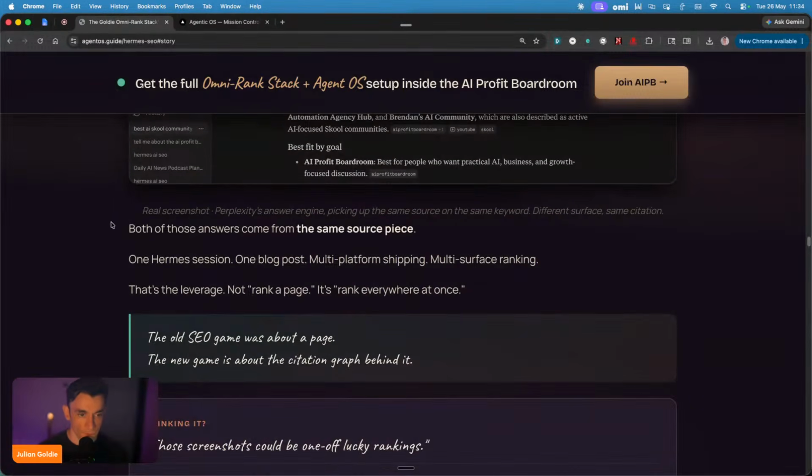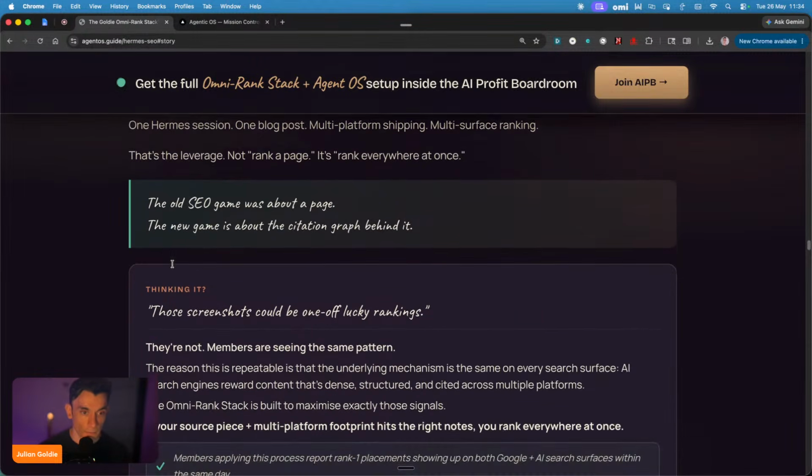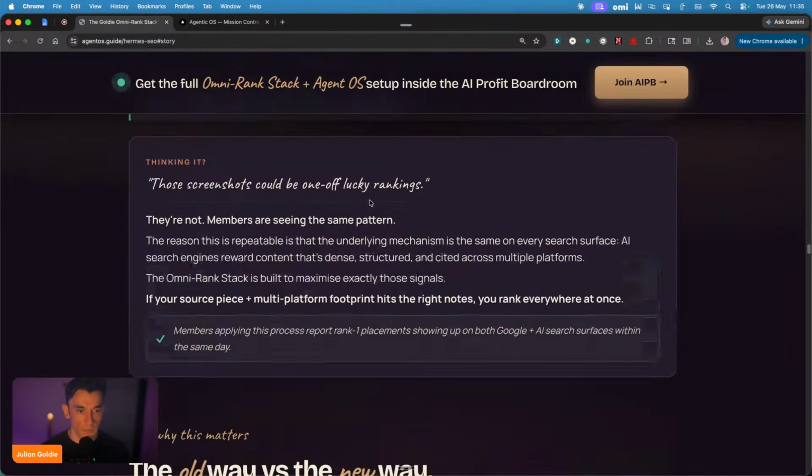And so you can use one Hermes agent session, create multiple pieces of content, and then rank multiple times, right? And so the way that I see this is like there's an old way and a new way. The old SEO game was about like one single page. The new game is about creating content across multiple different platforms, becoming omnipresent. This is why it's called the omni rank system. And then you've got multiple chances of ranking, right?